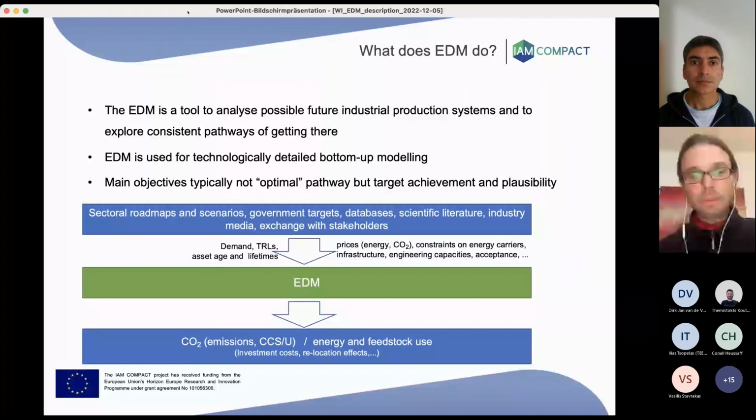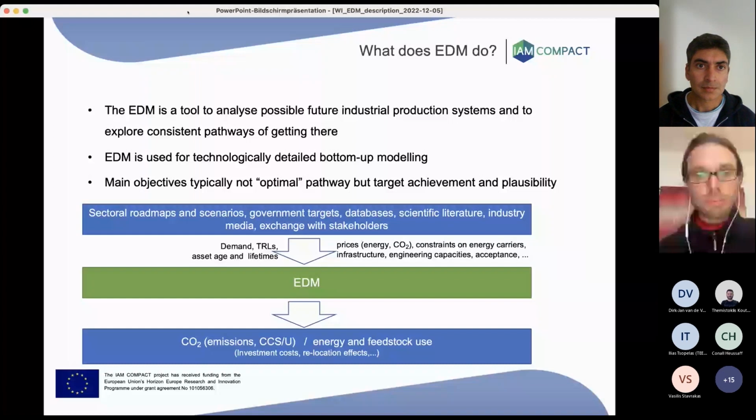The main outcomes typically are CO2 in terms of emissions, and also in terms of stored or used CO2, as well as the energy demand and the feedstock use. We can also do some post-analysis on costs, typically investment costs, or on relocation effects in the industry. How does it shift its locations within Europe, for example?